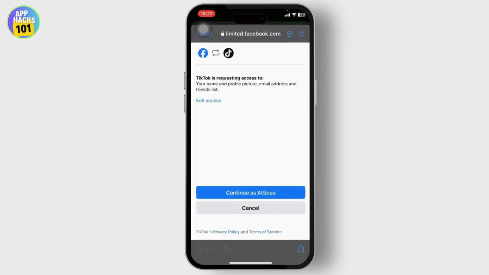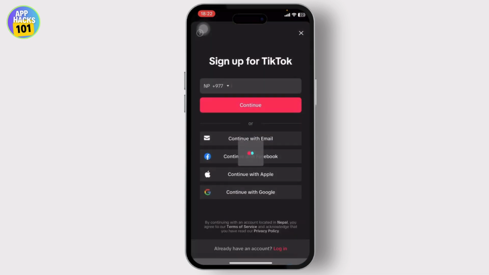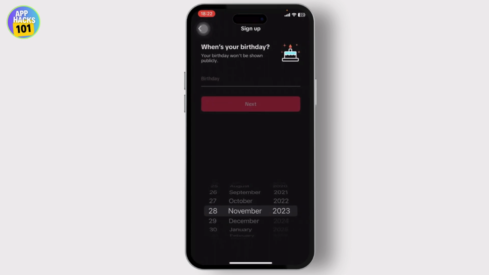After you do so, tap on continue and then just let it load. After you do that, tap on continue and boom, it's done. That is how you can create a TikTok account on your mobile.